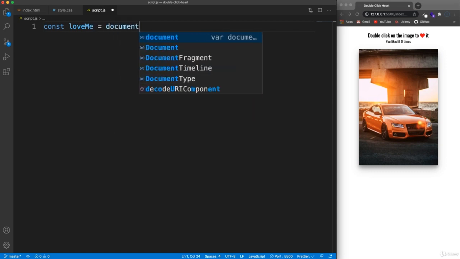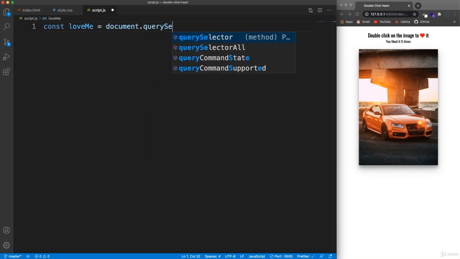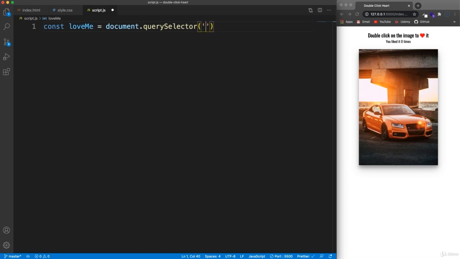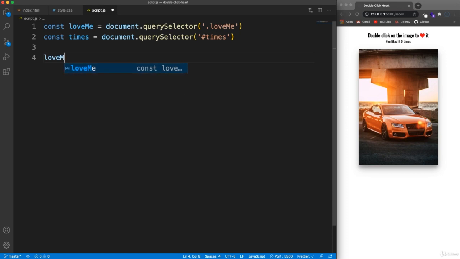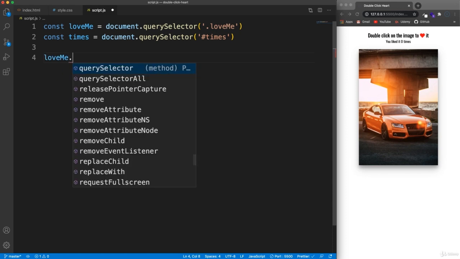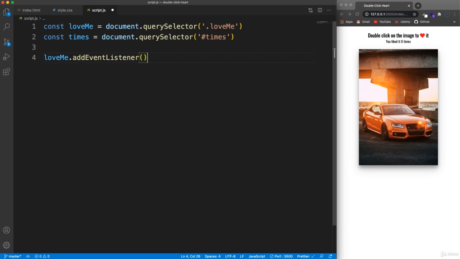So we'll use document.querySelector, and we're going to bring in the class of Love Me, and then we also want the times, which I believe has an ID of time. So that's going to be this 0 right here, because we want to change that when we double click. All right, now we'll take that Love Me variable, and we want to add an event listener, and I want to double click.